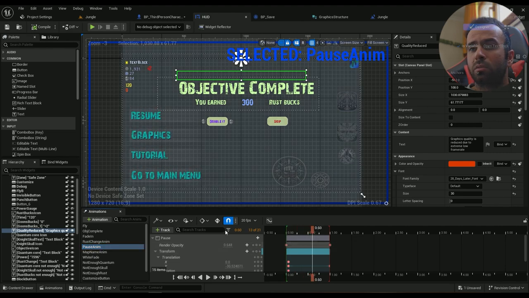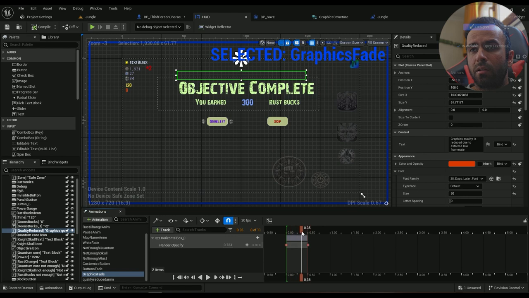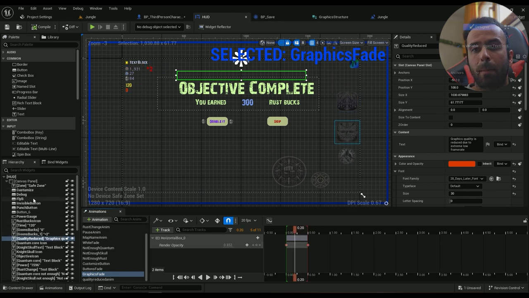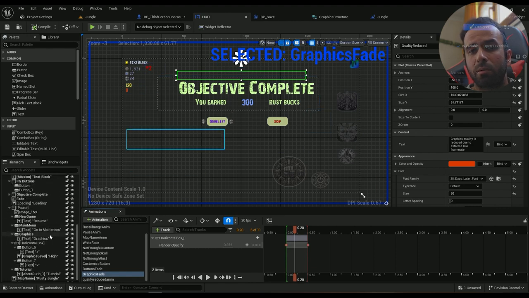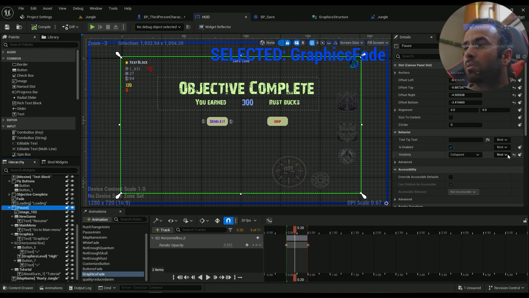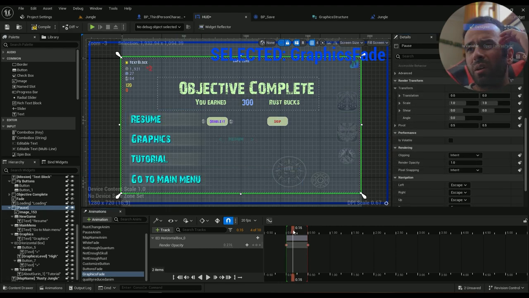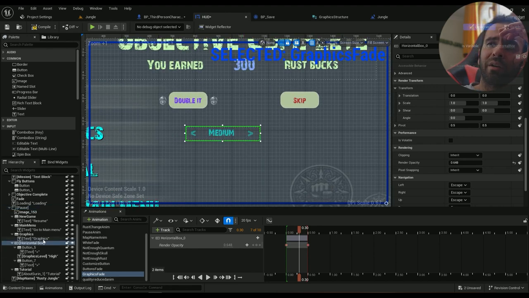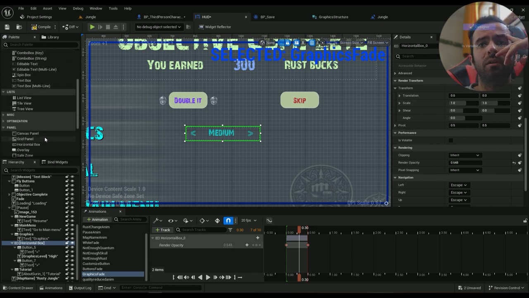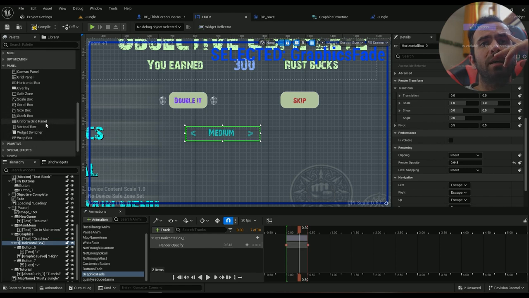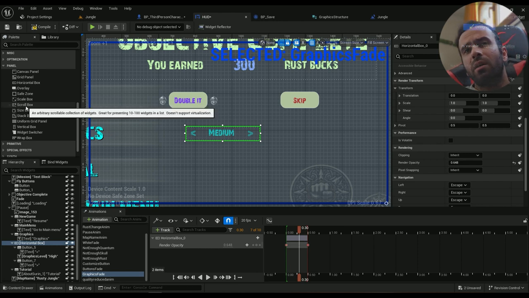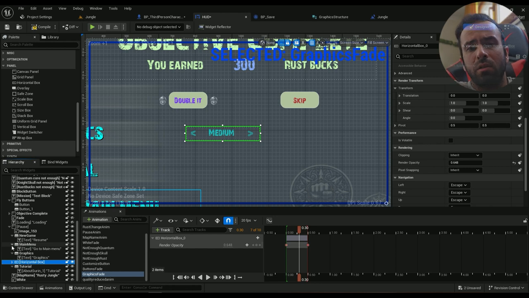Okay, pause animation, graphics fade. And for that, I mean, it's getting a little bit complicated to be honest. So I don't need it. Yeah, I need it to be collapsed, but I need some render opacity right now so I'm able to see what's happening here. Okay, I have a horizontal box, but I need something else. Let's see, what do we have here? A scroll box. It doesn't matter, I need a scroll box that's full of some horizontal boxes. Put this here.